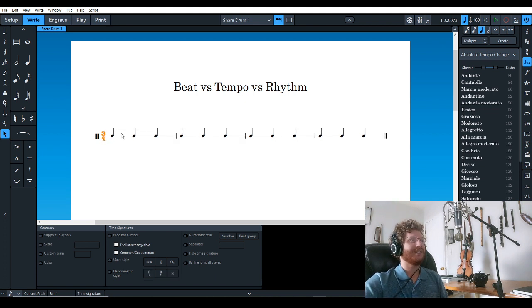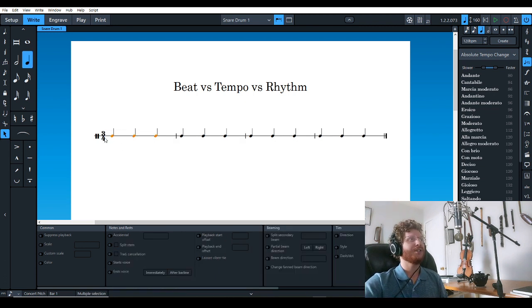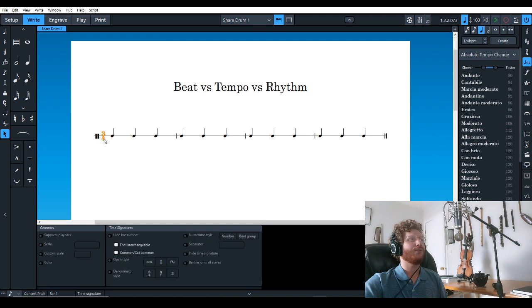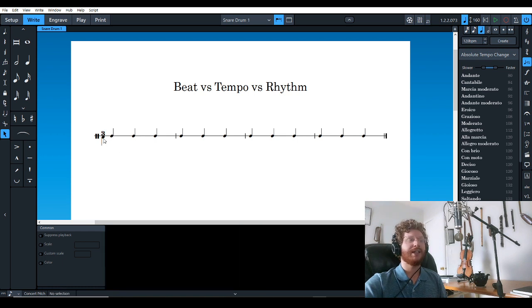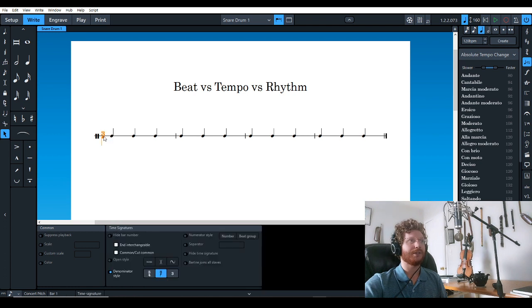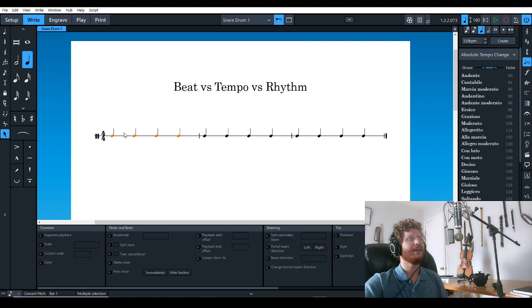the top number tells us 3 quarter notes per measure, and the 4 corresponds to those quarter notes. And if we change our denominator style, it shows us just a little more clearly that 3 quarter notes are happening per measure. So that's the beat. Beat is the driving factor. It is consistent and stays the same.